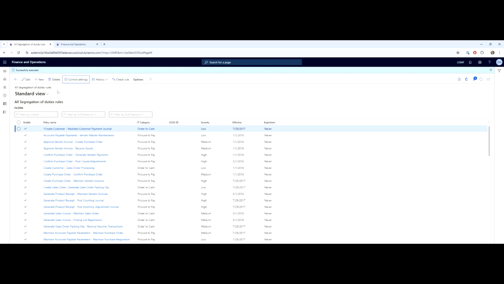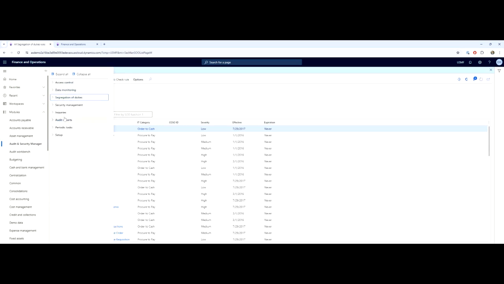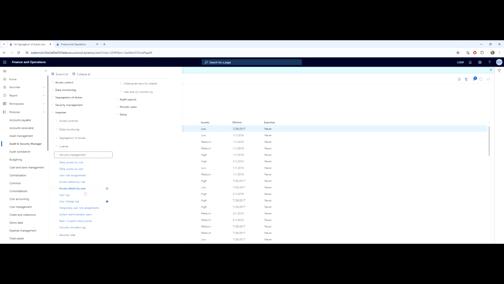All right, so now we are going to move on to our final functional area, the change tracking and audit trail. So the first feature that we're going to talk about is the user activity monitoring.